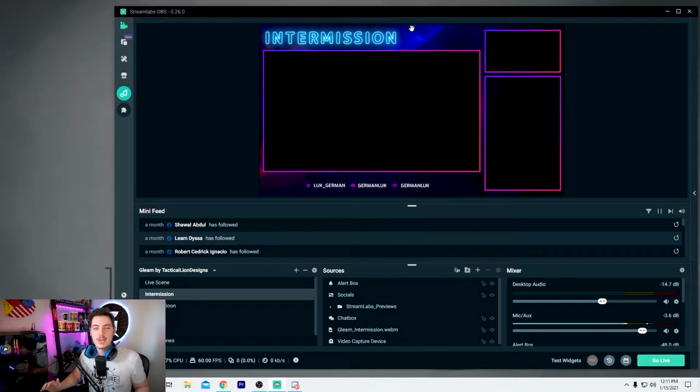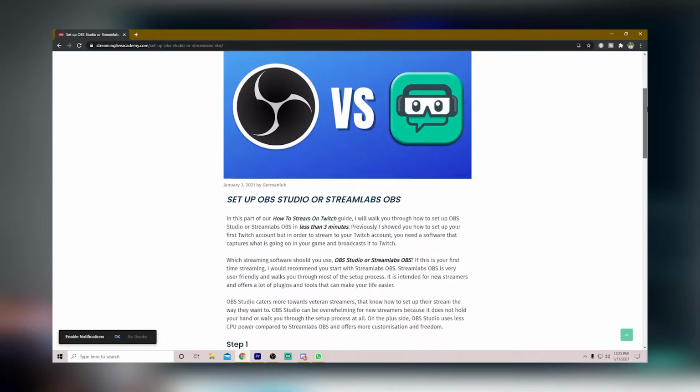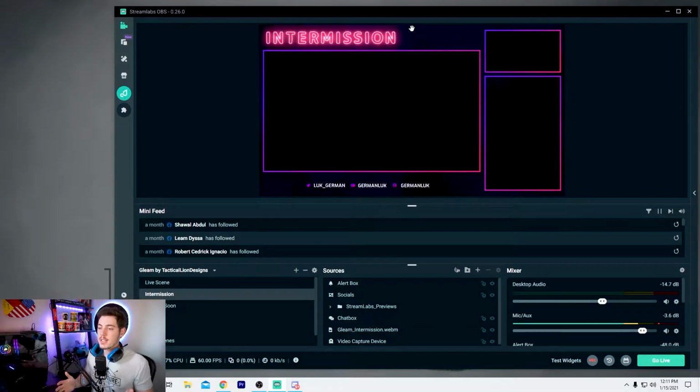So the next thing that you need is streaming software, and there are pretty much two softwares that you can choose from. There's OBS Studio and there's Streamlabs OBS. I highly recommend, if you're brand new to streaming, use Streamlabs OBS. It's a little bit prettier looking, has more tools, more plugins that come with the software that you don't have to download separately like you do with OBS, and it walks you through everything really well.